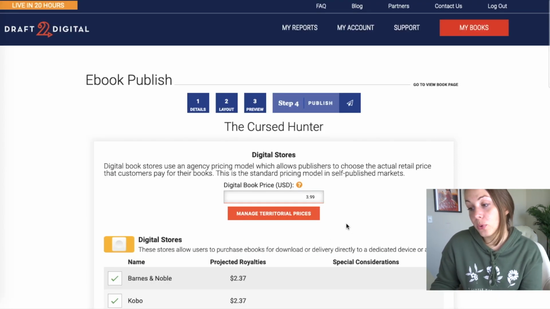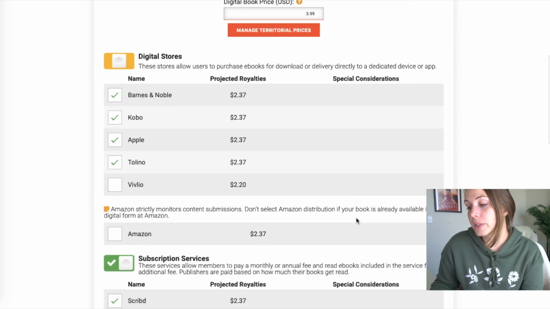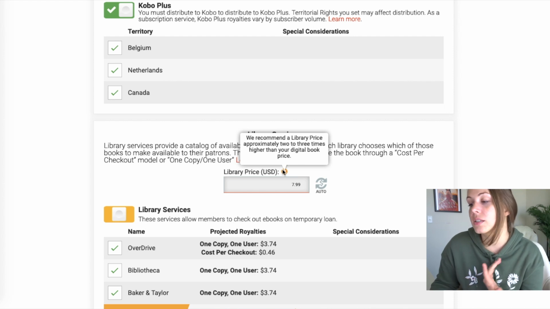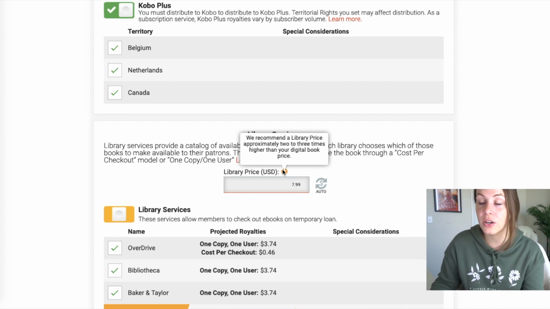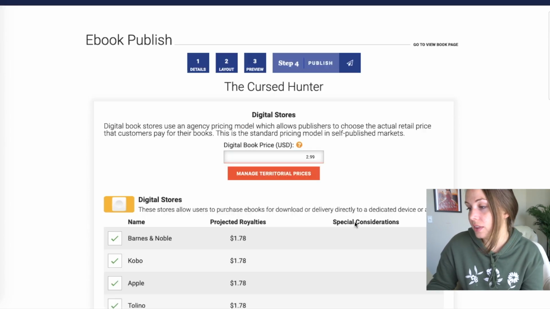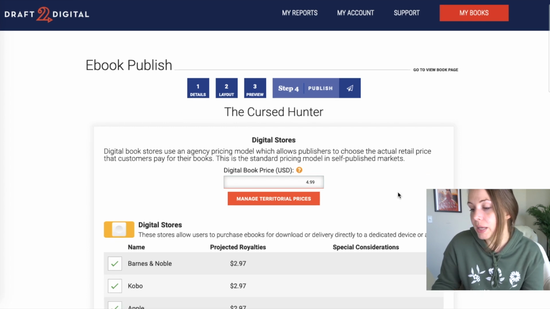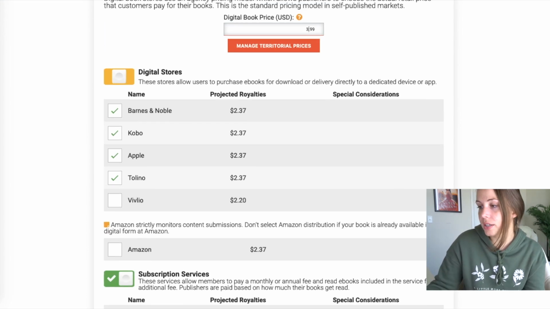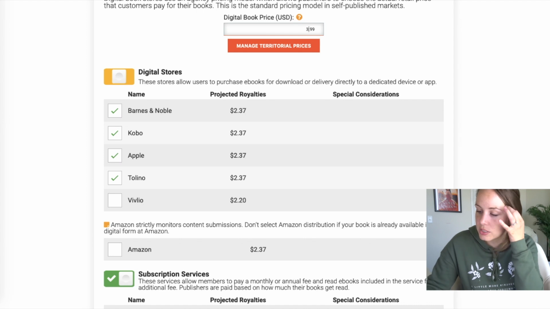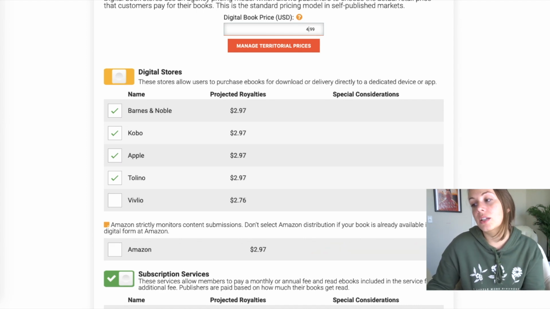When I put in my price at the top here, I do believe it calculated the library price for me, but you can also read here that it says to approximately do 2 or 3 times higher than your digital book. So that's what it is, it's 2 times higher. And then you'll also notice that the royalties change if you change this. So for example, you can see the projected royalties change right there. Or if maybe someday I'll make my books $4.99 instead, it's like the tiniest little change. Look at that. So $3.99 you make $2.37, or $4.99 you make $2.97. So yeah, I'm gonna keep it at $3.99.